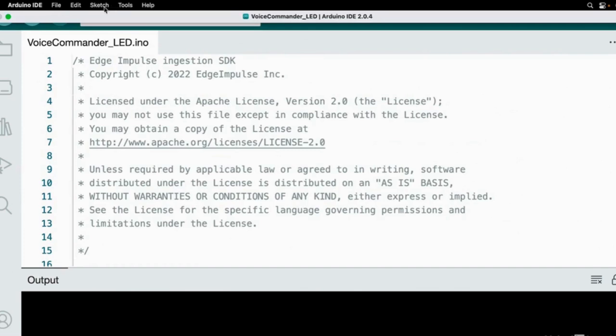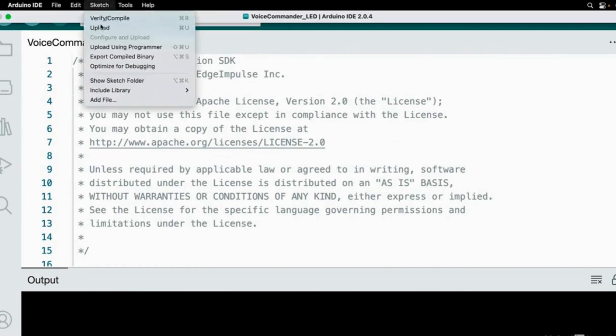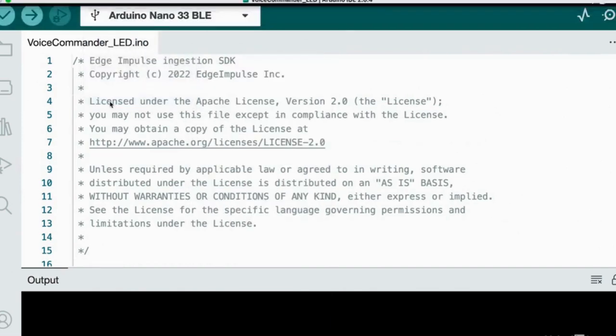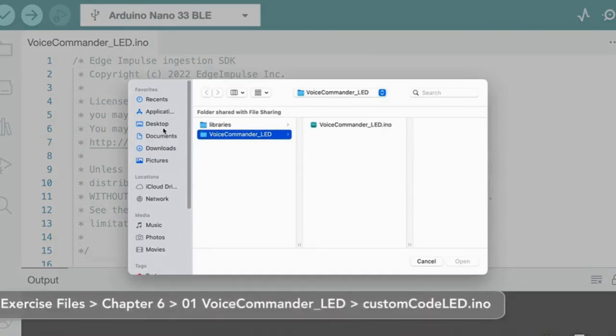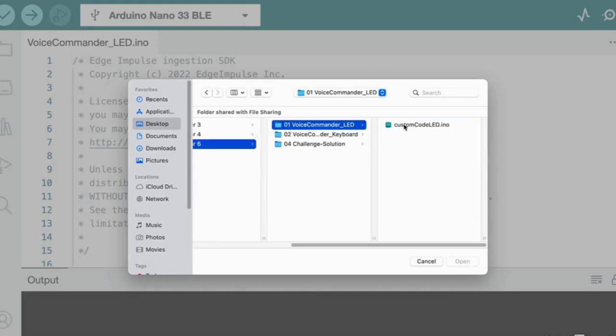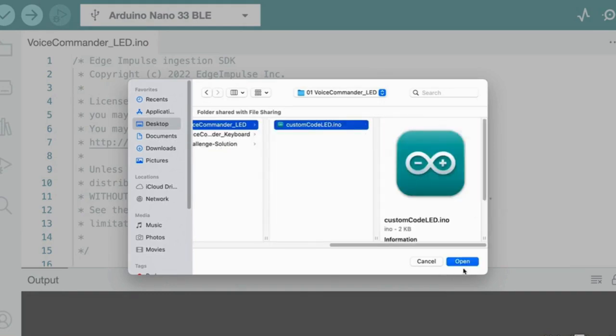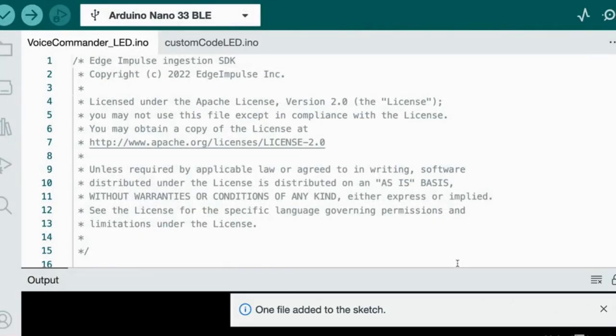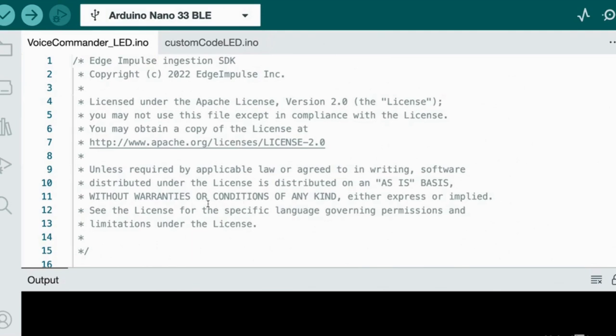So to add custom code, I'm going to go to Sketch, then Add File. Then we go back to the desktop where I have my exercise files, and then go into Chapter 6, Voice Commander LED, then custom code LED.ino. Let's open that up. And you can see that that's been added to the sketch.